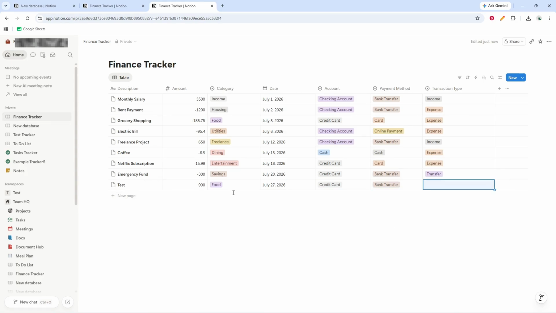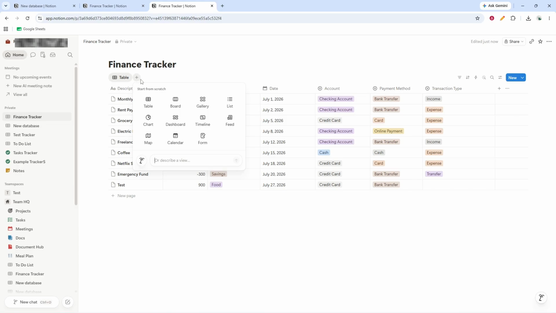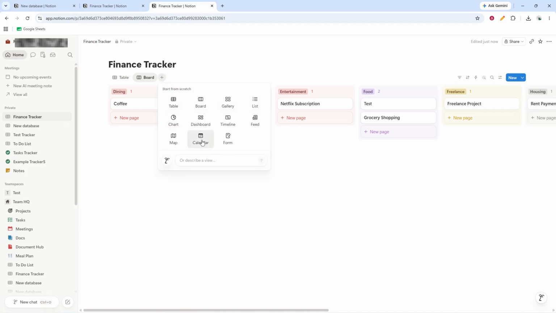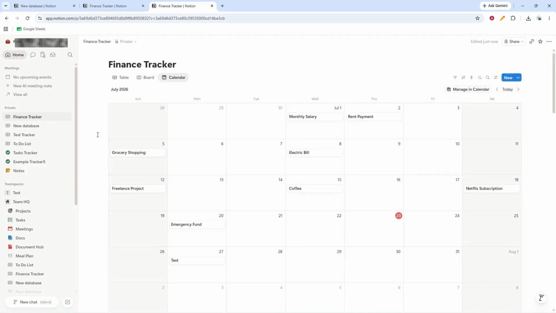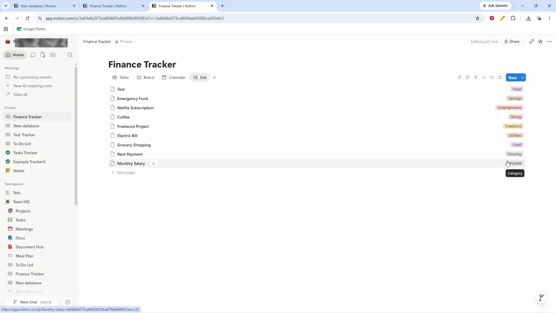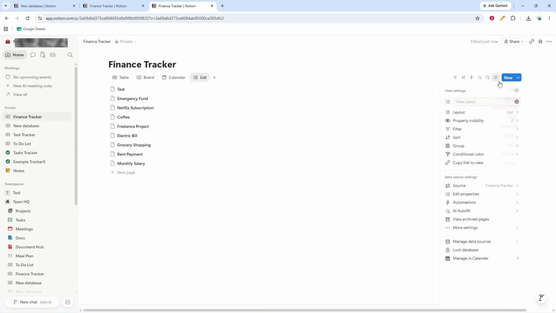Once you have some data in the table, create additional views. Click the plus sign next to your current view and add views such as board, calendar, or list. Each view presents the same records in a different format. A calendar can help you see activity by date, while a board or list can support a different way of browsing your transactions. After that, organize your records using filters, sorting, or grouping.